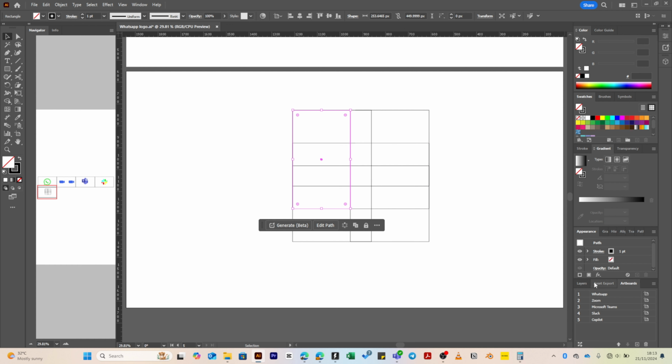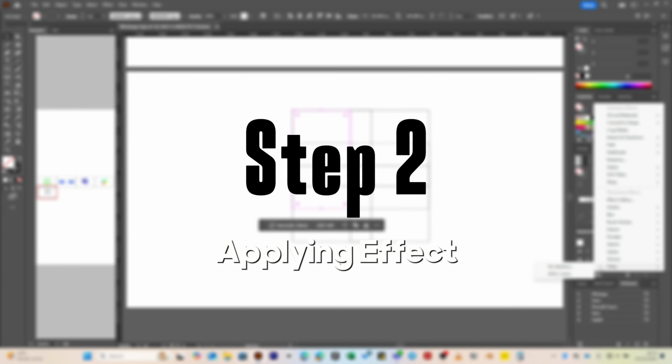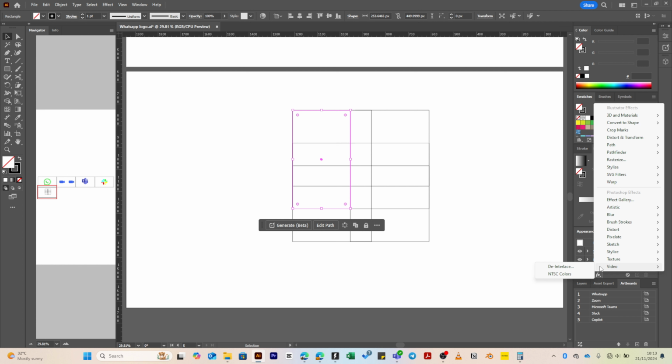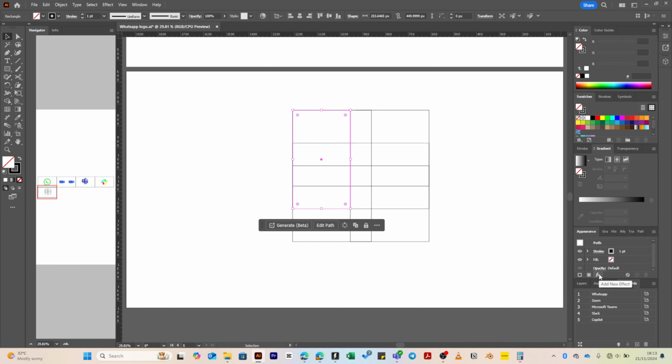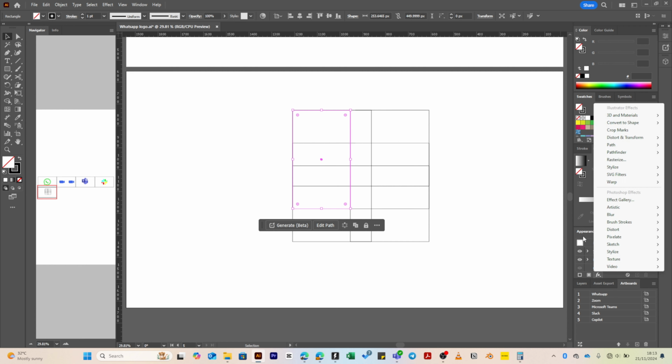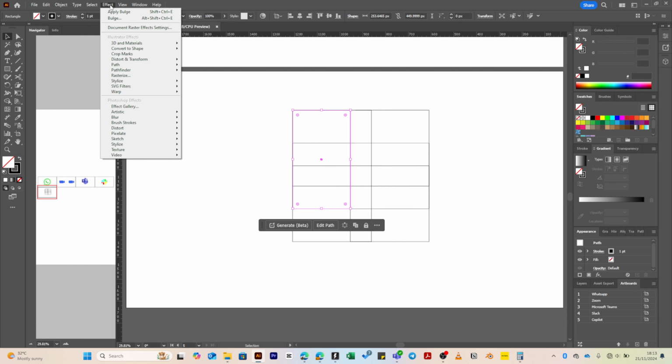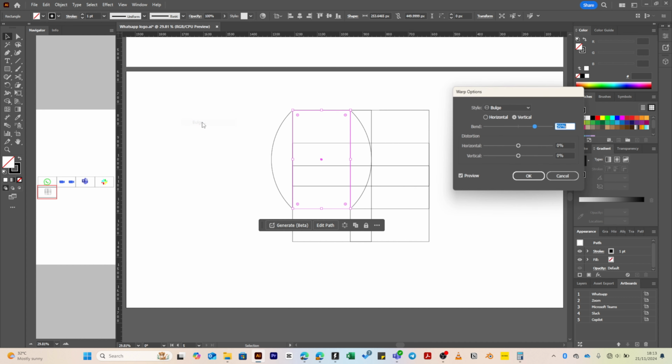Now I'll apply effects. This is step 2. Step 2 is I need to apply an effect on this new box. If you used the shape builder tool and made this type of box, you'd still apply this effect. The effect we're applying is called Bulge. I could come under Appearance and click the add new effect icon, or you could just click on the effect icon here, go to Warp, and go to Bulge.